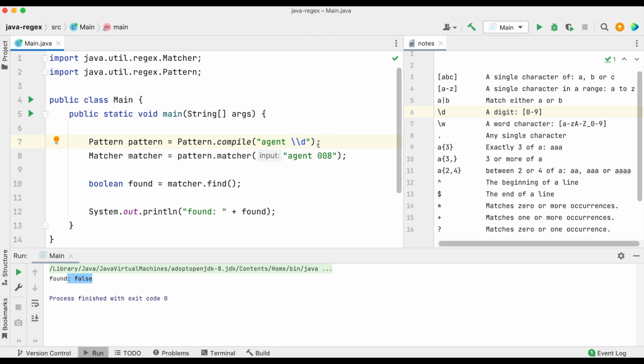Because this is just like some compilation rules of Java. So this \d would mean that we have agent like here, and then we have a digit, which can be any digit. However, it matches only one digit. So if you want to match all three digits, we would need to put 3 \d here. Now, if I run it, you can see that I get true, and this regex matches the input string.